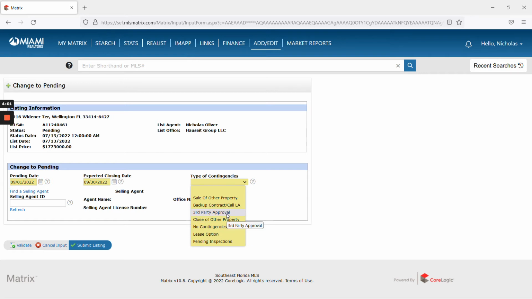Third-party approval, this is something you can put in there as well, perhaps in the rare case that there's a third party, like maybe a co-op, though they don't really exist here in South Florida. So you can maybe put that for the condo having a right of first refusal, though that's very rarely exercised. A close of other property is basically having a sale contingency, meaning the buyer needs to sell another property in order to have funds to purchase. So these are all options. If the seller doesn't put anything, then put no contingencies.